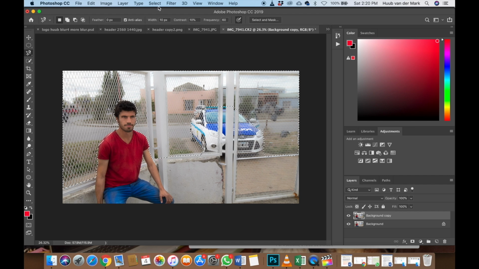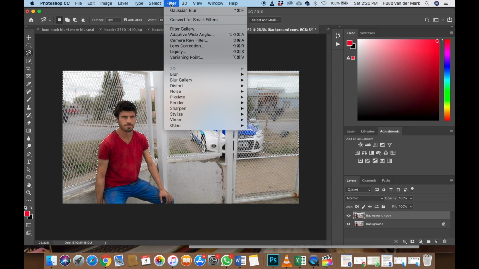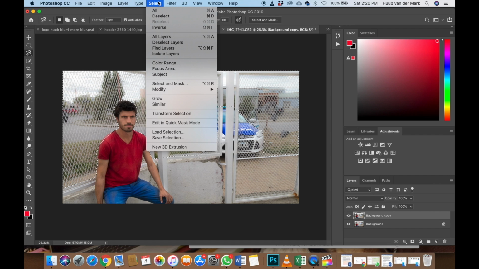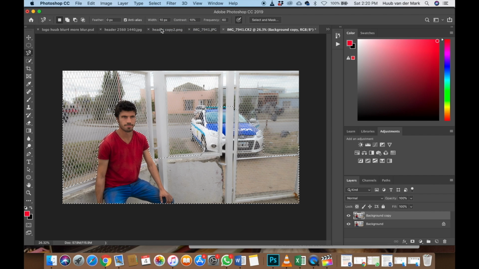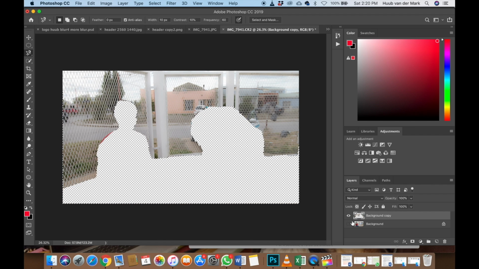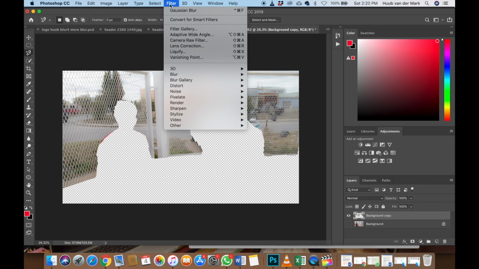Now if I do select inverse and then delete, then let's put the bottom layer off. Then now I only have the background, and now I need to deselect it, and then I can put the filter Gaussian blur over it.